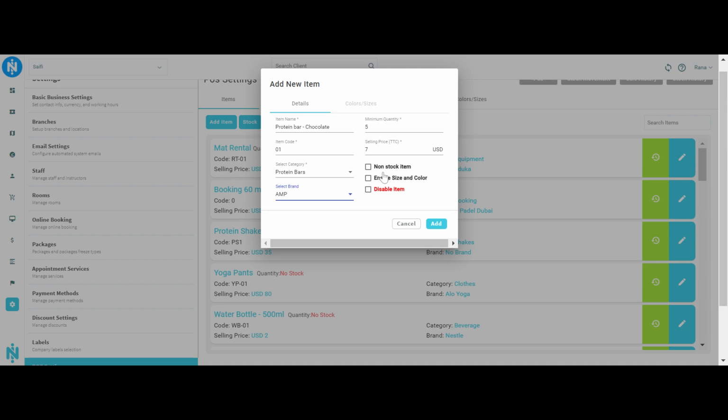So then we have a couple of checkboxes that are optional to select. So of course we have non-stock item, and what that will do is it will make the stock of this item unlimited, which means we can sell it as much as we need. Enable size and color. If the item requires different sizes and colors, such as clothing, for example, we can enable this. So this section here that says colors/sizes will be enabled.